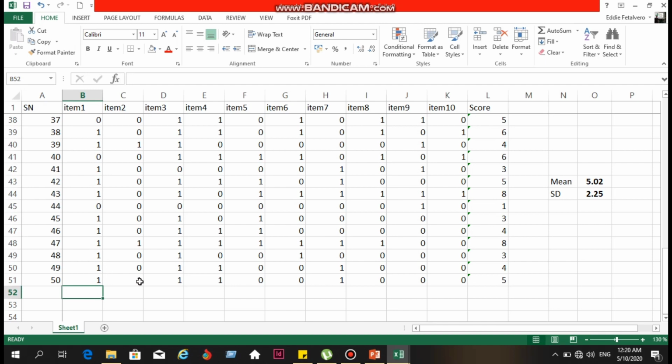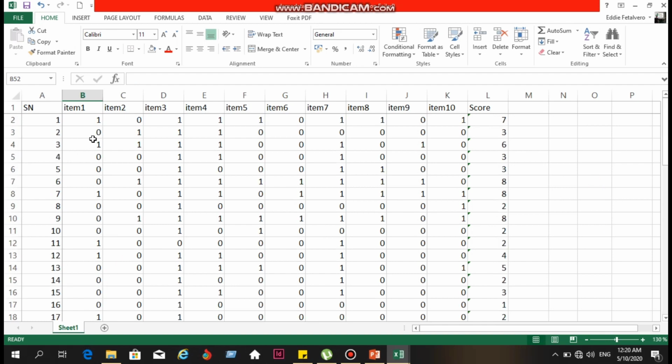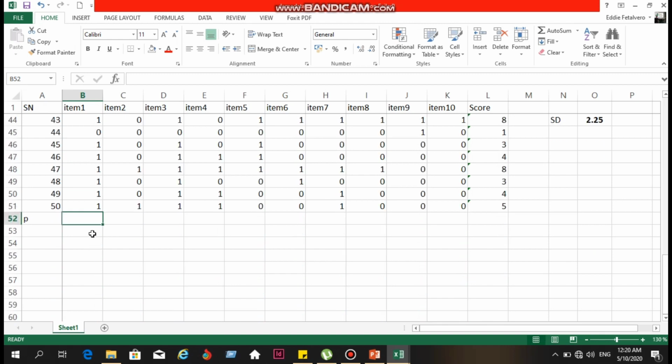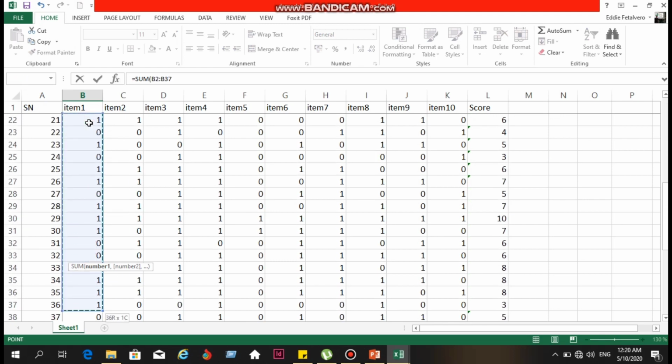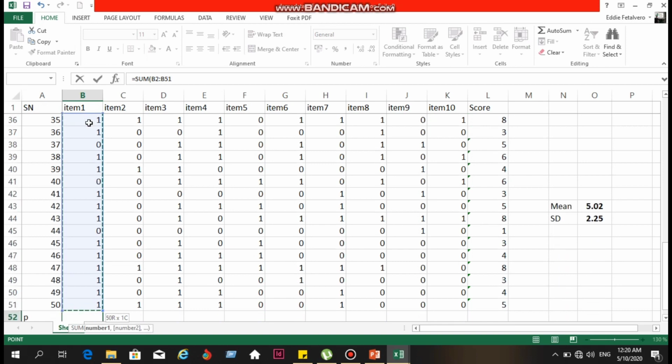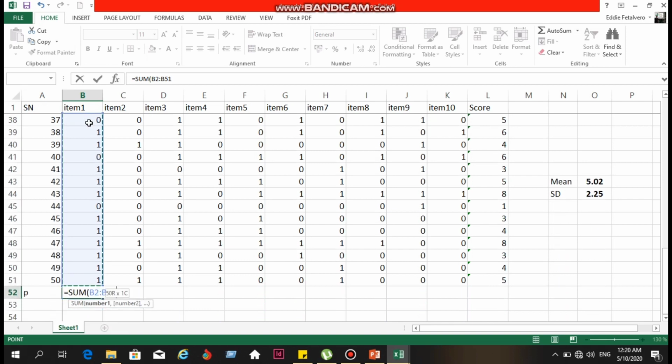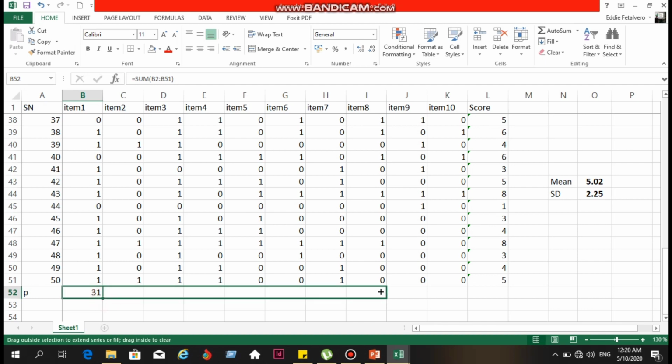Okay. So ngayon, punta tayo sa index of difficulty or sa p-value. So para makuha natin ang index of difficulty, isasum lang natin yung mga 1 dyan. Ibig sabihin, ilan yung nakakuha ng tamang sagot sa item number 1. Yan. And then close. That's it. So 31. 31 ang nakakuha sa number 1 ng tama, and then copy sa number 2, 18, sa number 3, 45, and so on.